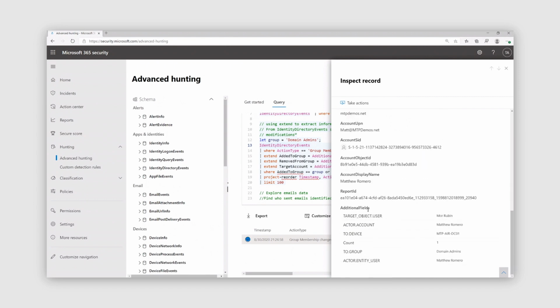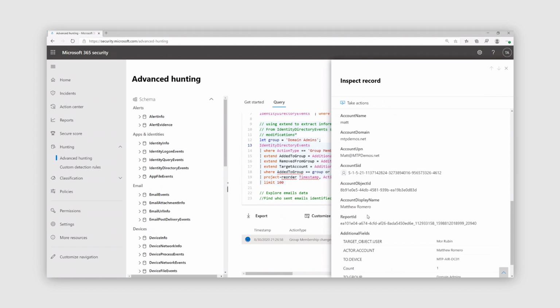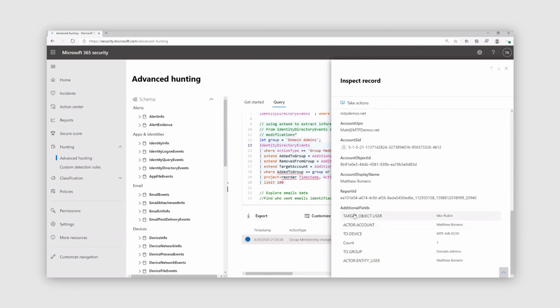In most of the tables, we have the additional fields section, which is a JSON containing different attributes that are relevant for the specific activity type. Therefore, it is not exposed in its own column. And if we would like to extract important information from the additional fields into its own column, we can use the extend operator.